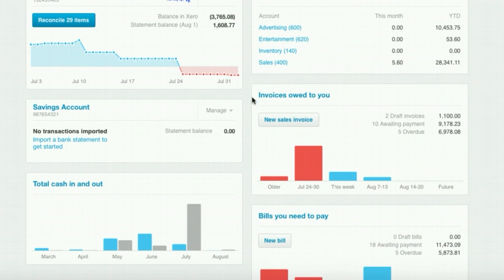Then underneath that, you're going to have sort of a summary of the invoices owed to you. So that just means that any invoices that you've sent to customers or clients, this is what they owe, and it shows you what customers haven't paid you yet and are beyond the due date. That's the red here, and then it shows you how many are coming up this week, how many are coming up the following week, and it also has drafts, awaiting payment, and overdue.